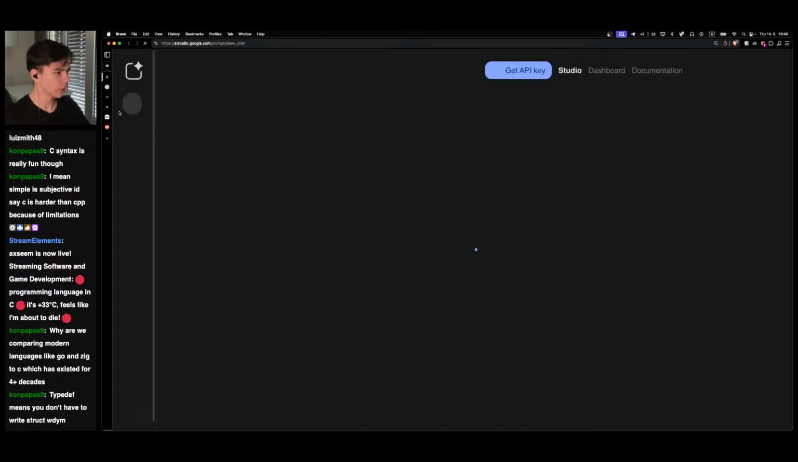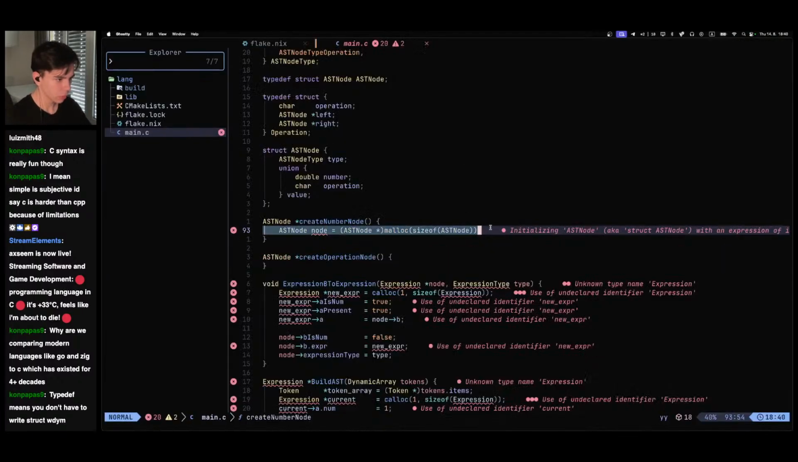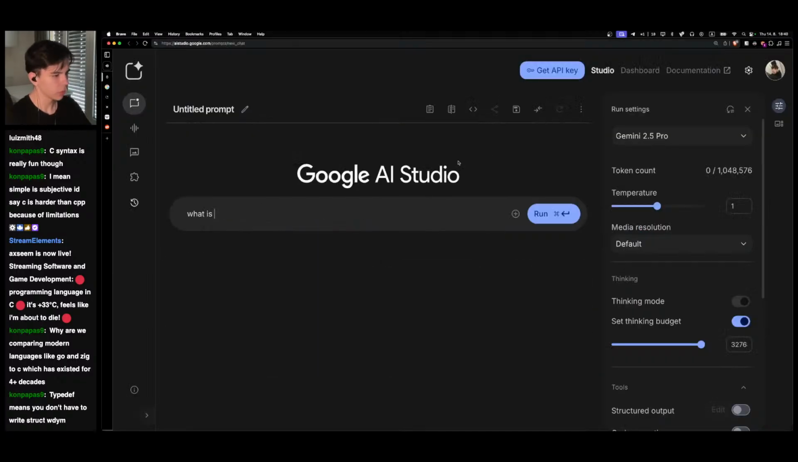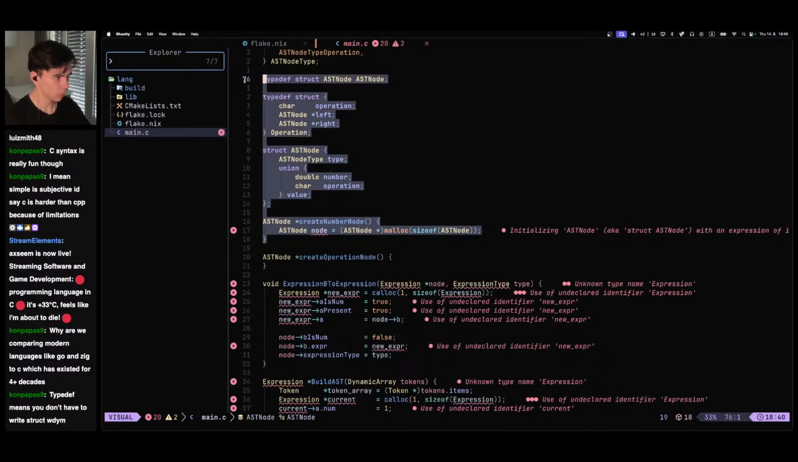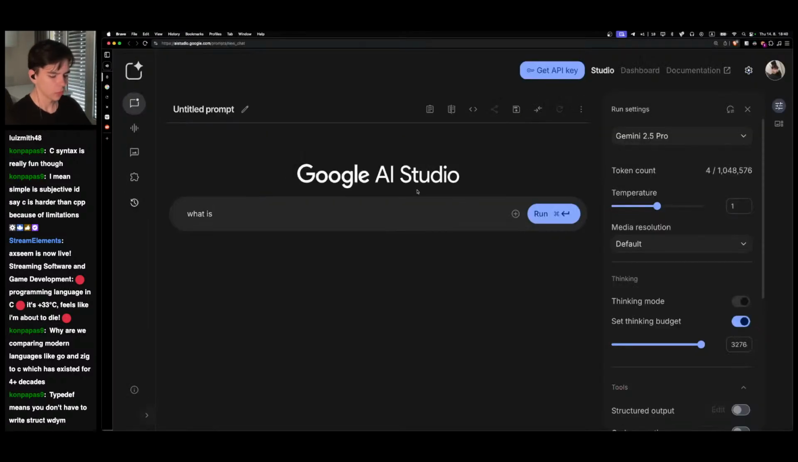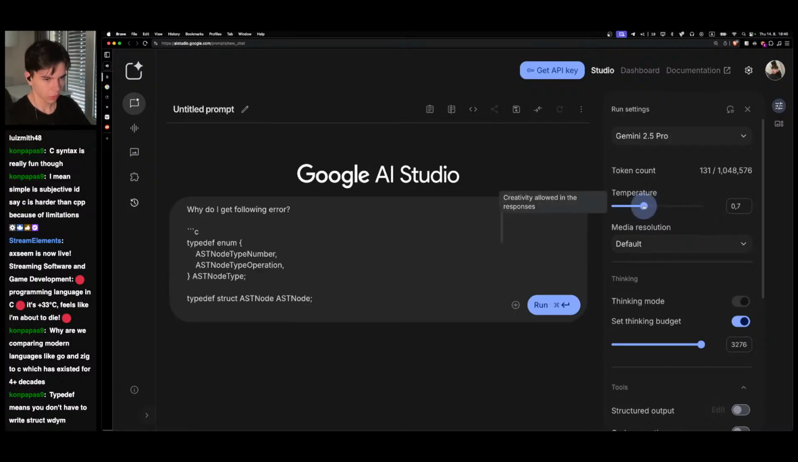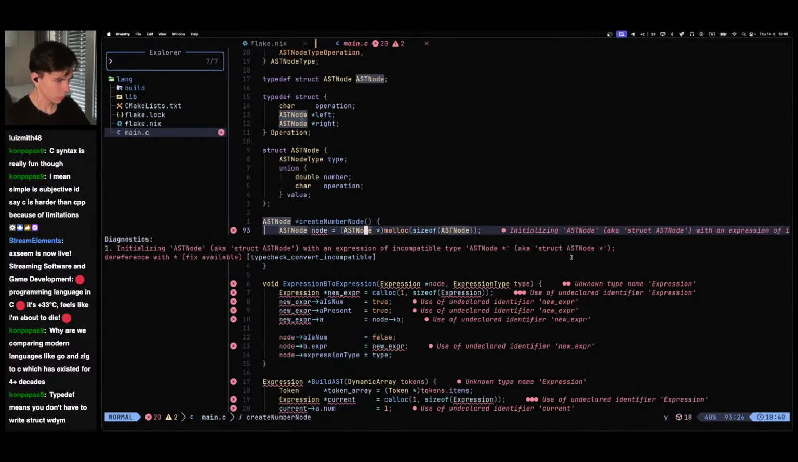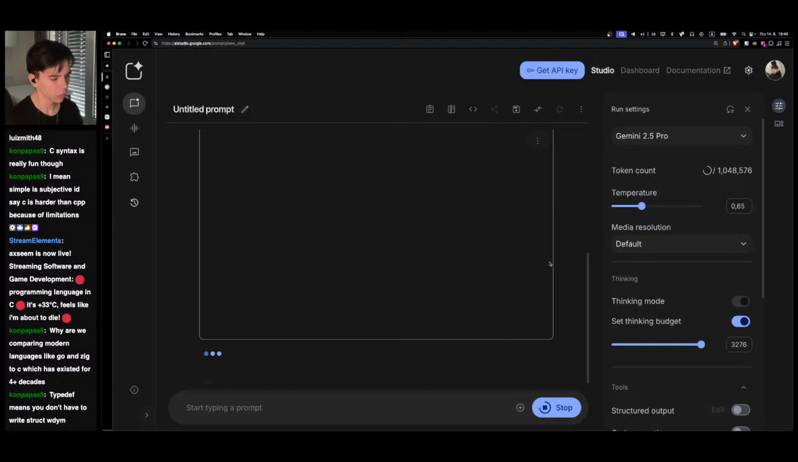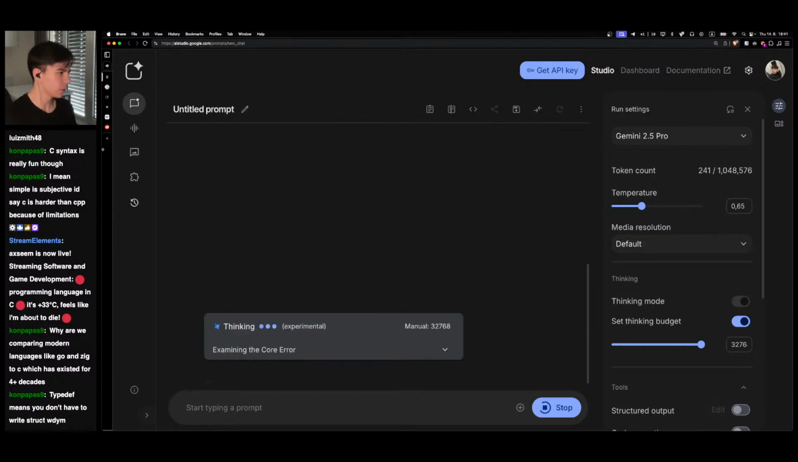While it sings, let's immediately jump here. Actually, no. I want to give it more context here. Why do I get the following error? Yank, paste. It's 0.65, it's okay. Let's move back.